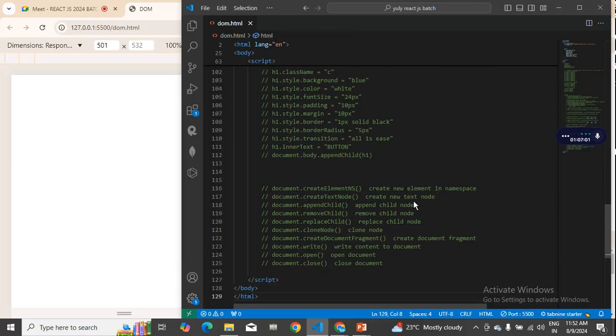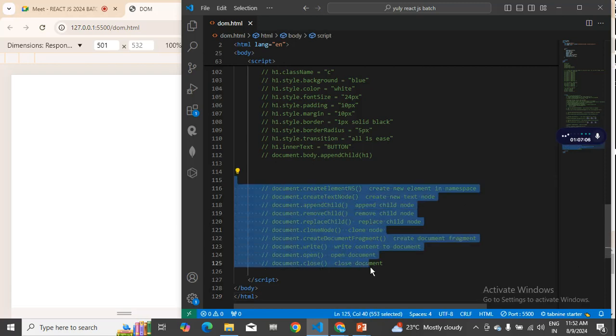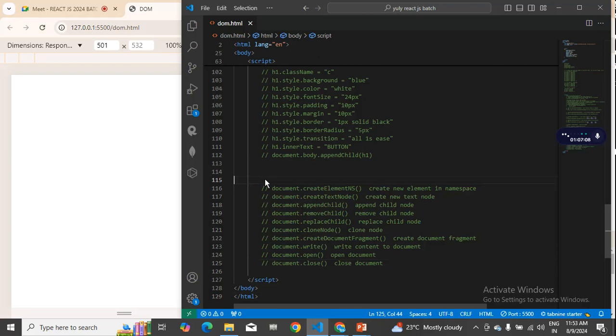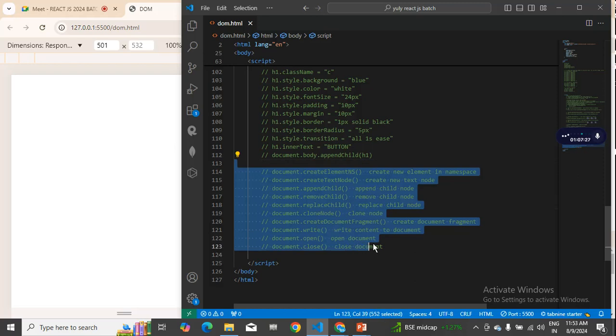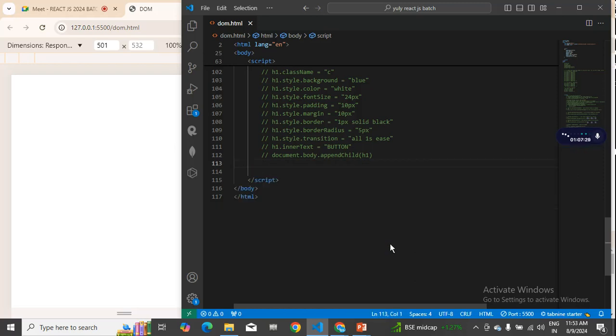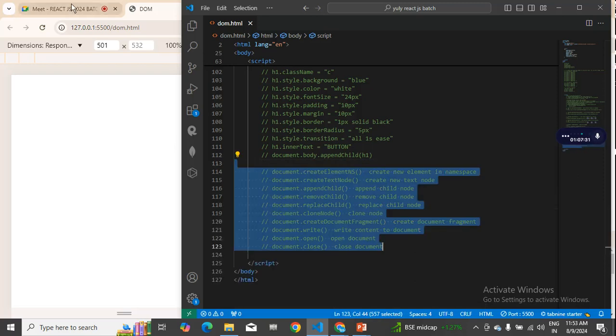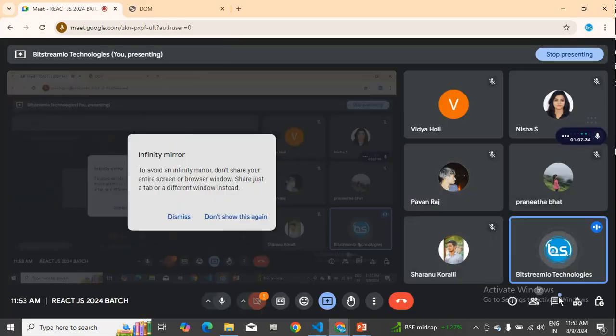Similarly, there are also some other things you can go through. This one you will be using very rarely. What you need to know are append child, remove child, and replace child. These three are some of the important topics. Just go through these things. I'll share this text in the comment box, so you can go through it.